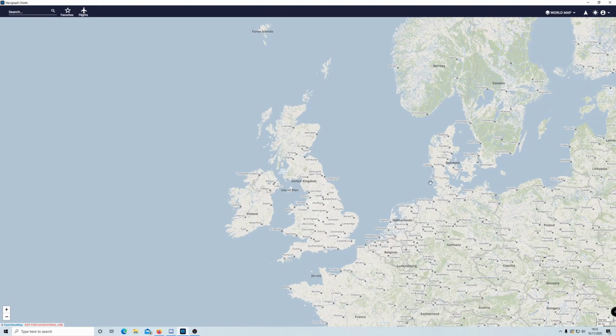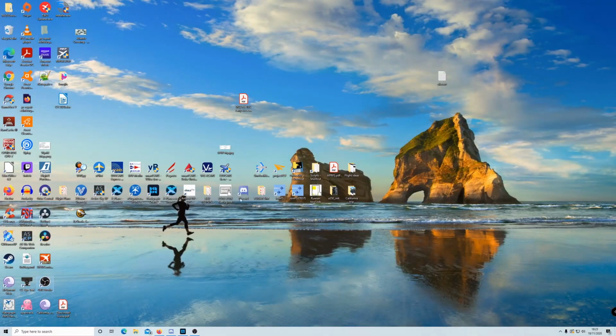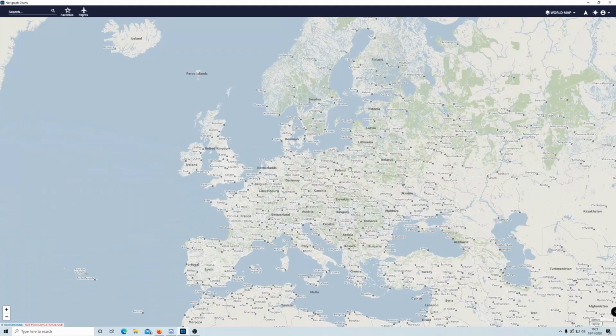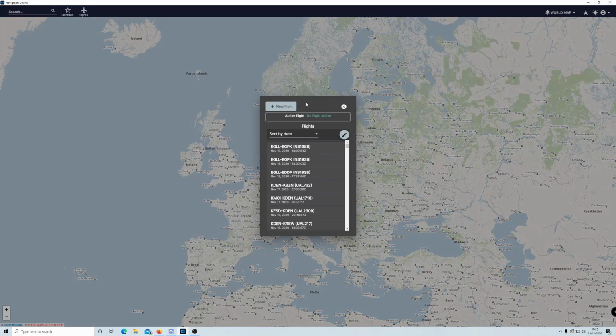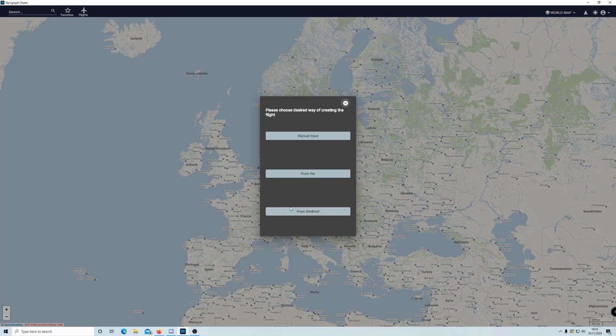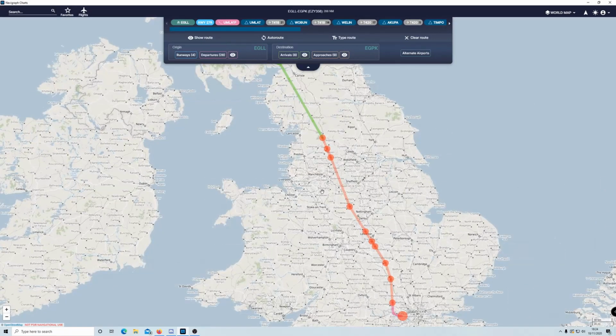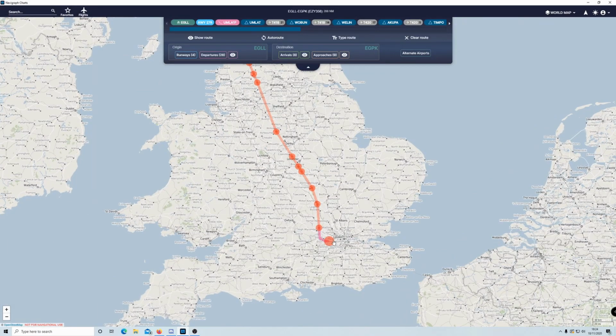So you switch to your Navigraph. Of course, this is the desktop version of Navigraph Charts. It's the little actual program here, Navigraph. Once you open it up, you just click on flight up here, and then you click on new flight, and you import from SimBrief. So SimBrief will always import the latest flight plan you've generated. So here, of course, is the one we just generated. You load that, and it's already all loaded up there.